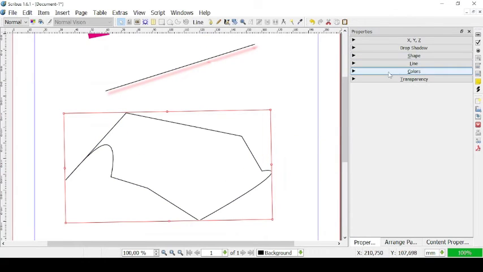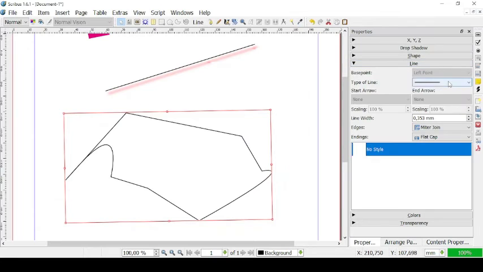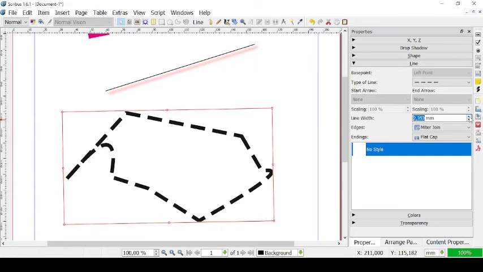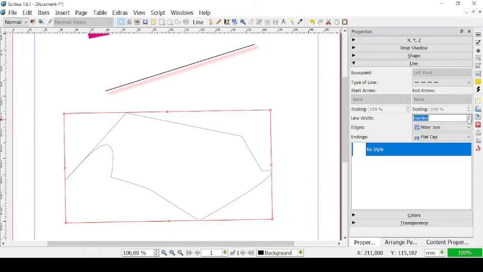With this vector picture, you can also go and change the line as we did before. So you can have it dotted like this. But of course, you don't have a start arrow or an end arrow because our picture is now closed. But you can scale the line width, so you can have it bigger or smaller.